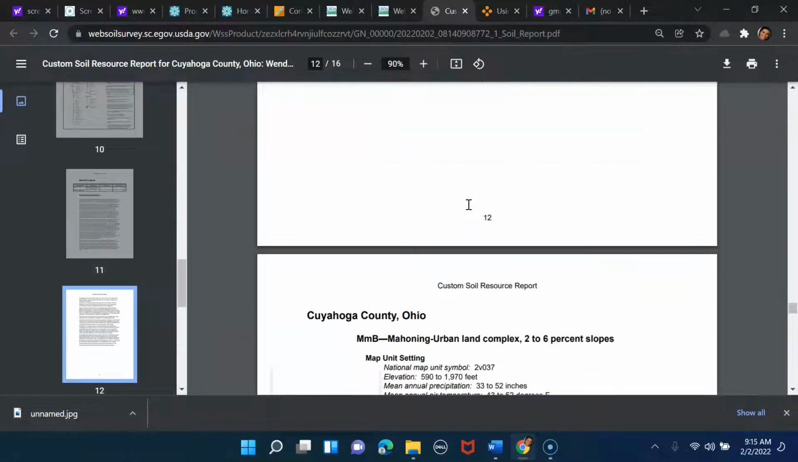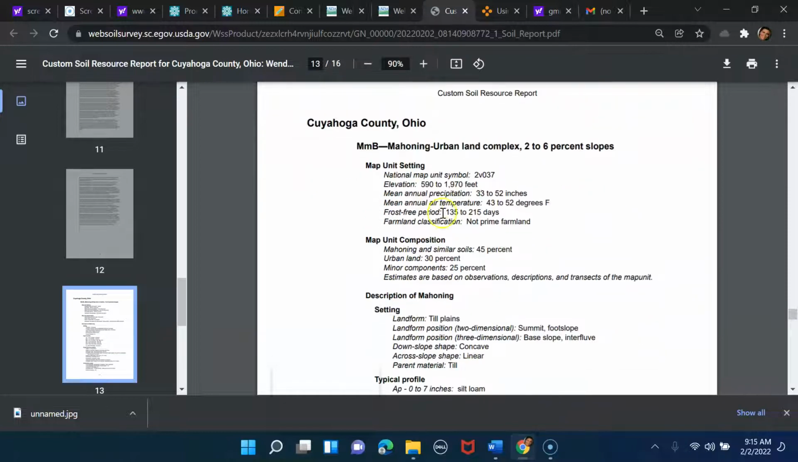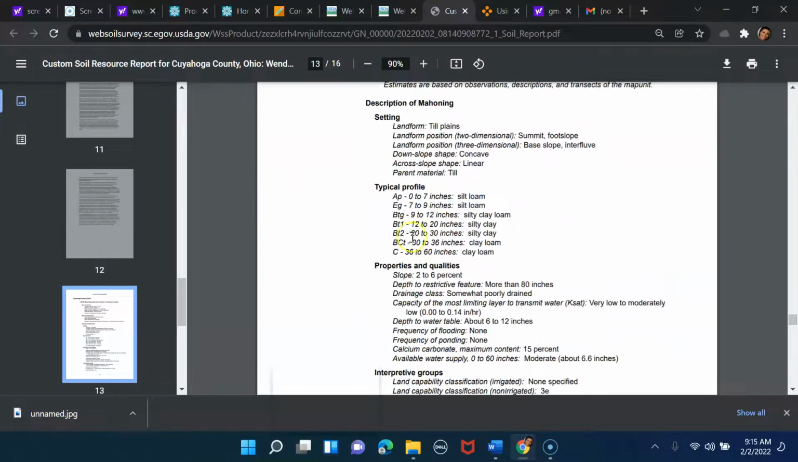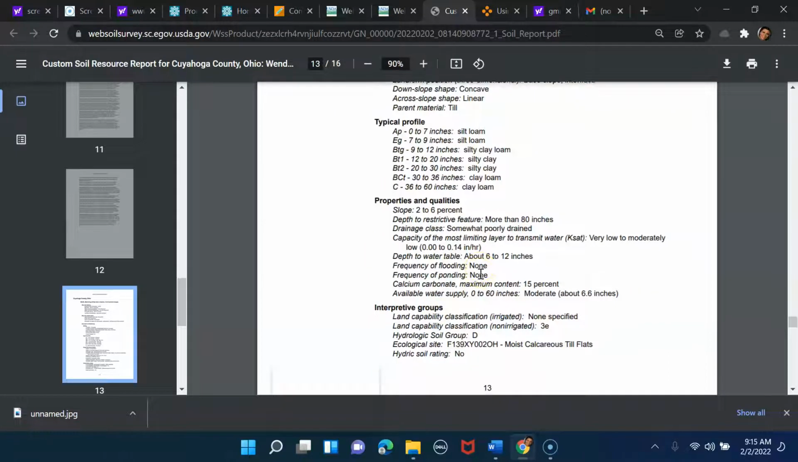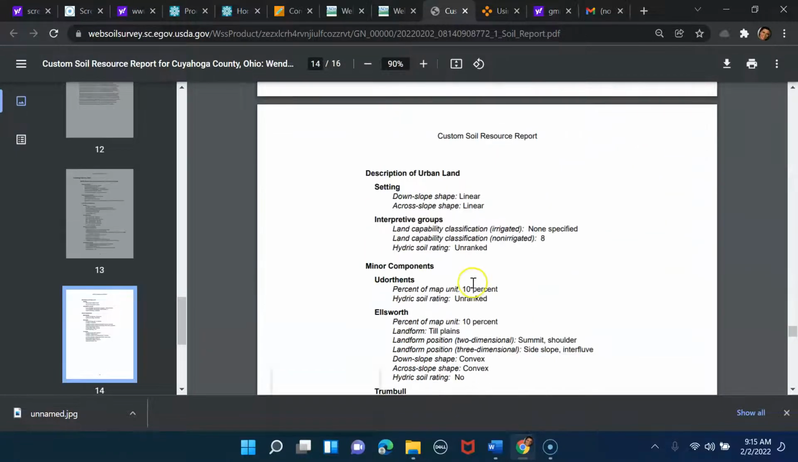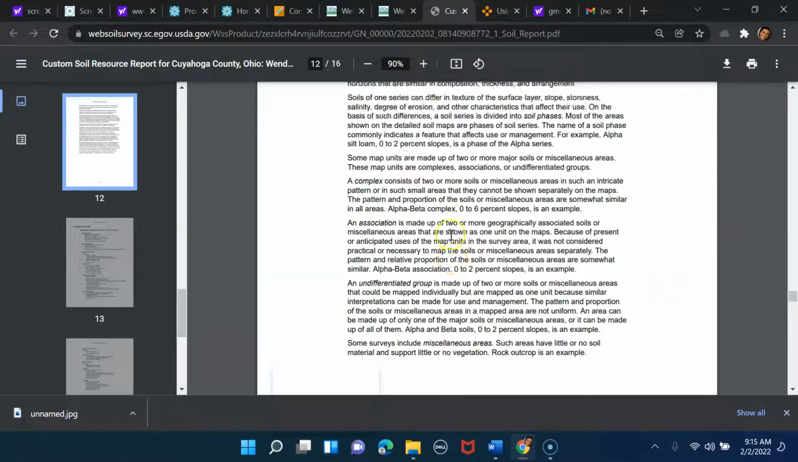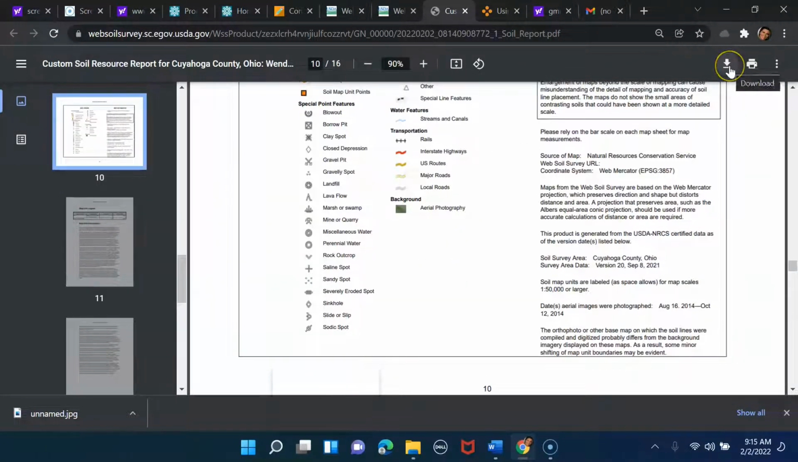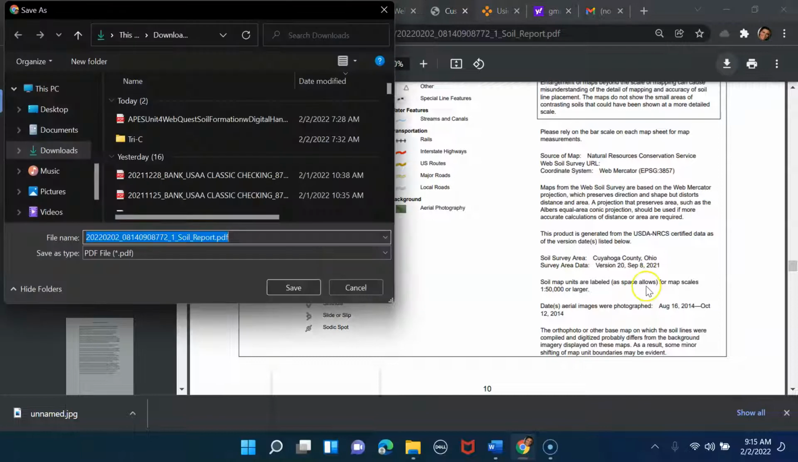This whole thing I would like you to read and understand a little bit better, but it gives you a better understanding of what that soil is in that area. And once you are done, you're just going to download this on a Microsoft. I would just hit download, and then I want you to type in your name again here.